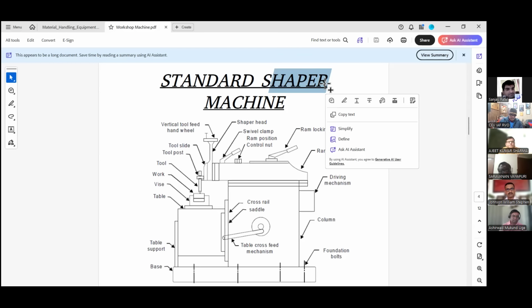Reduce the thickness to get the required size. So again, some material removal. Okay, its movement is in forward and backward direction. So prime function is removal of material in the form of flat, in the form of horizontal, in the form of vertical, or in the form of angular. It gives a specific shape.